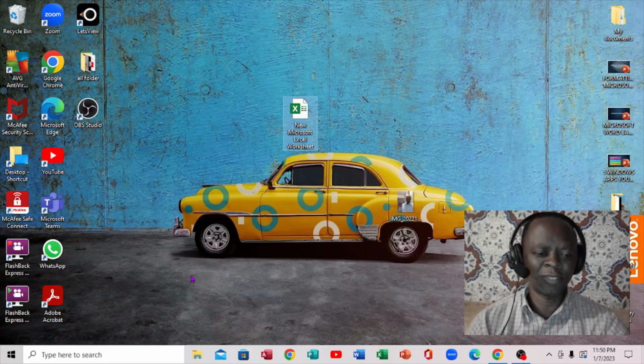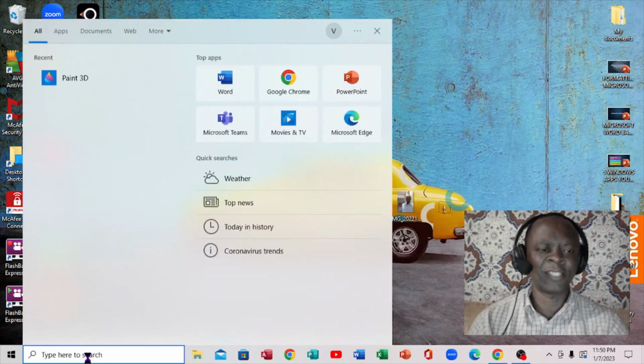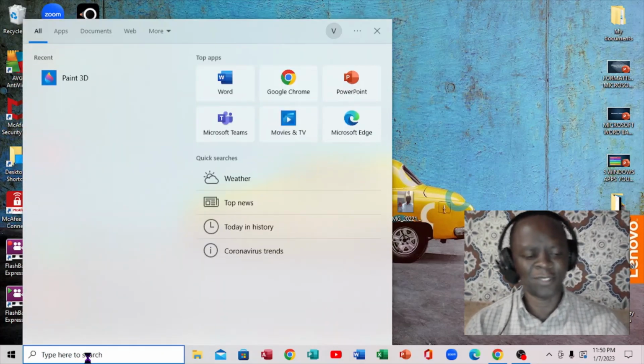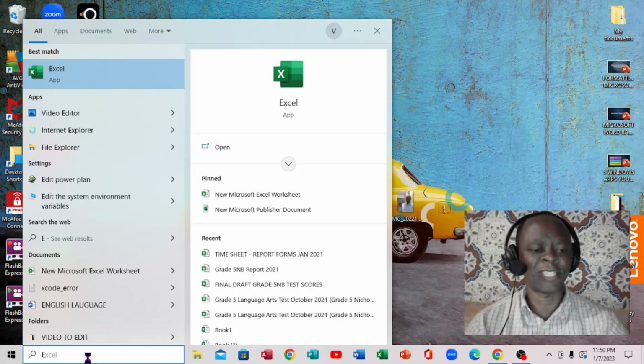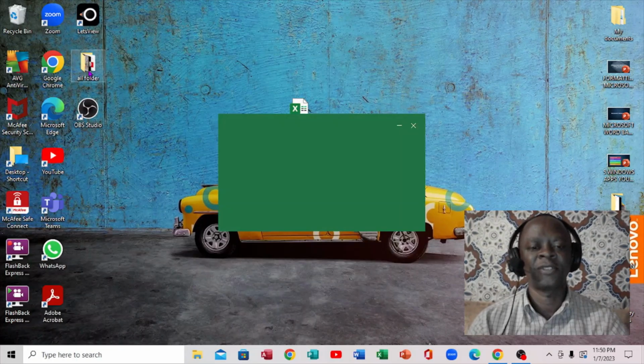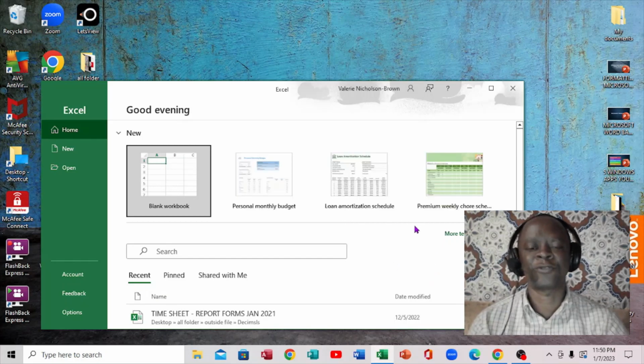Alright, if you're new to it, you come right down to the search bar. You're going to click. Now when you click, you're going to type the word Excel. You notice that when you type E, you notice it shows right up here. Just click on that, and you notice it opens.